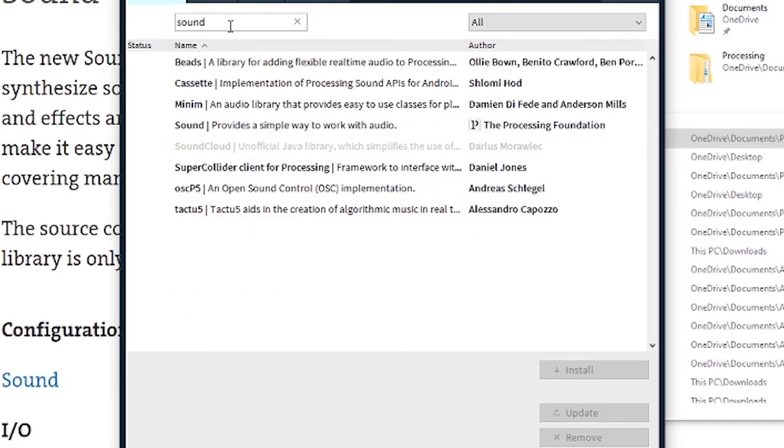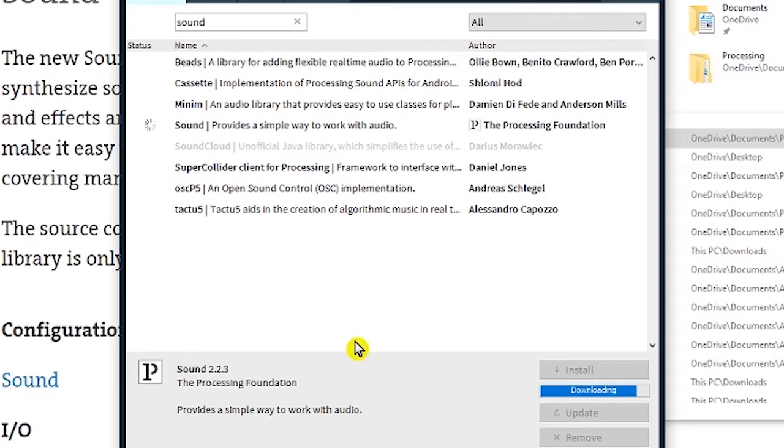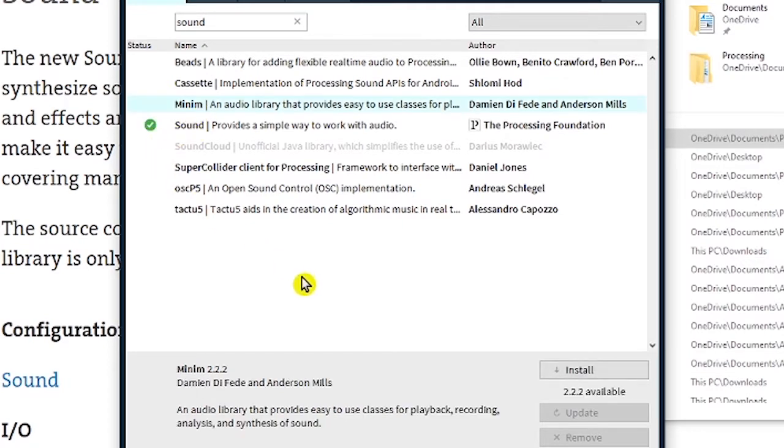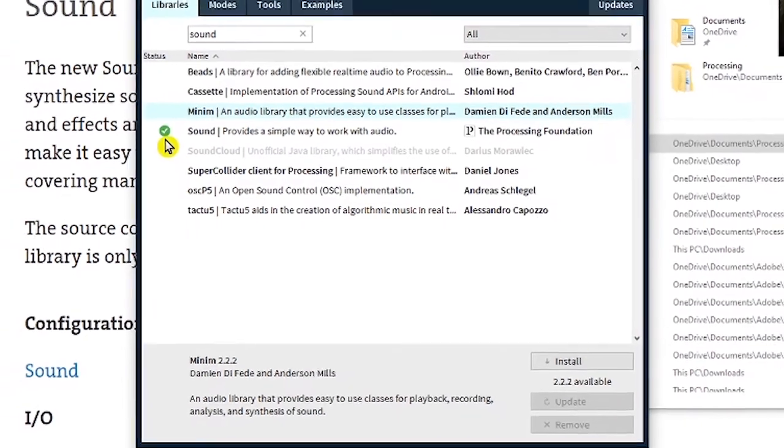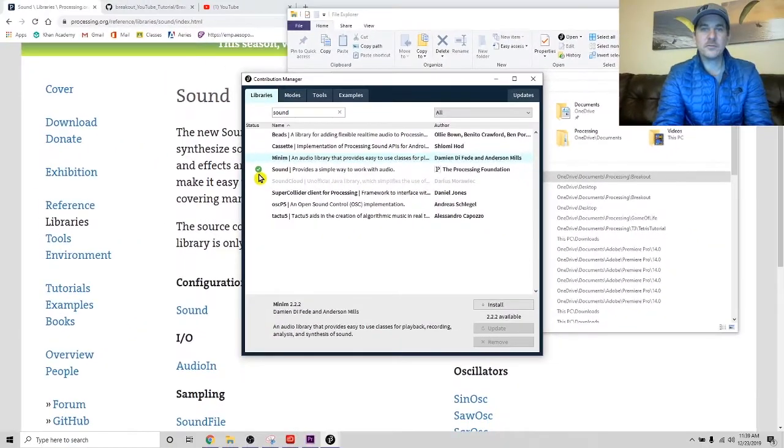If you type in the word sound, you'll see here's the one that's provided by the Processing Foundation. You see the little symbol next to it. Now you just click Install. This will take just a few seconds because it's not a huge package. Once it's installed, you should see a green check mark. If yours gets stuck like that, just click somewhere else and then boom, it'll turn green. That means that this has now been installed and added to your Processing library for use.